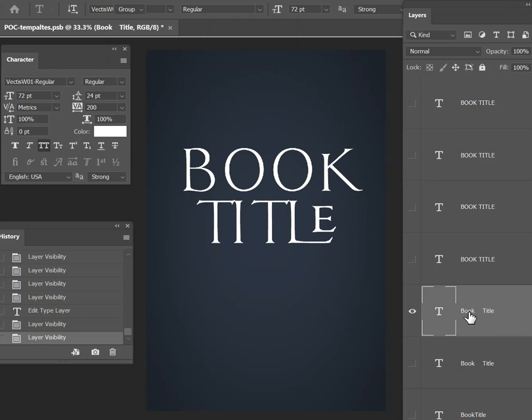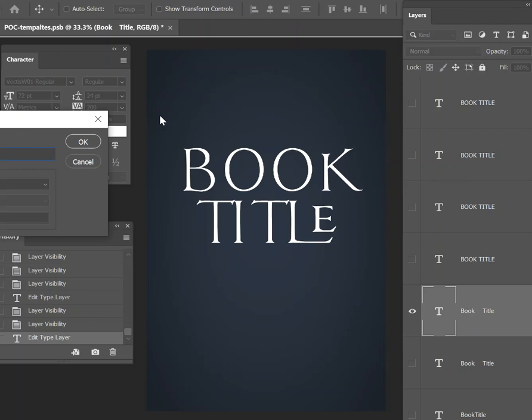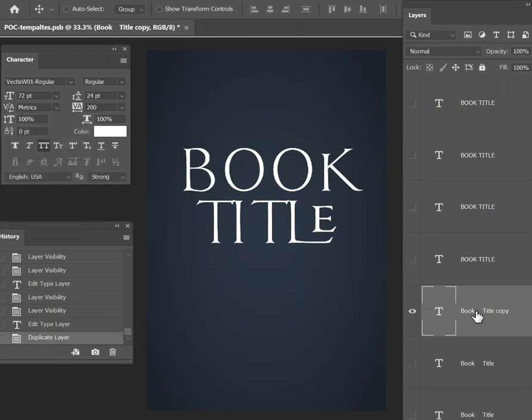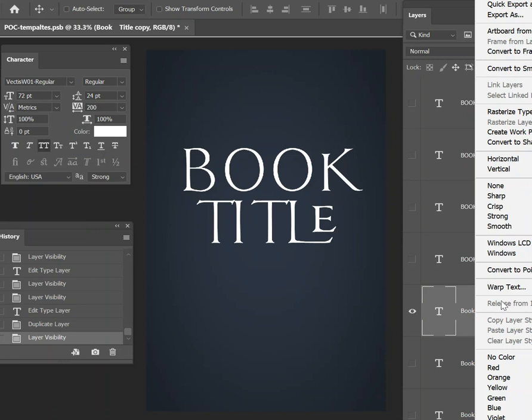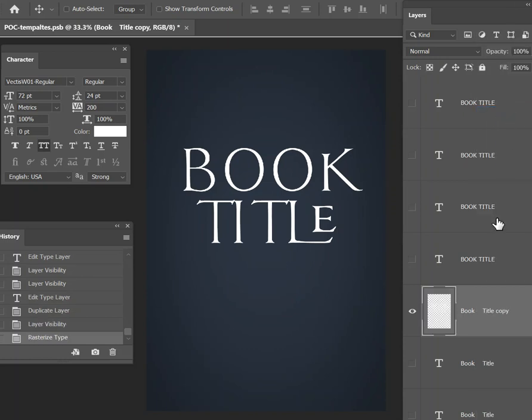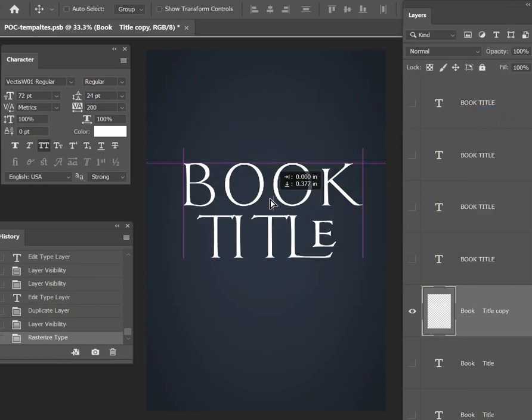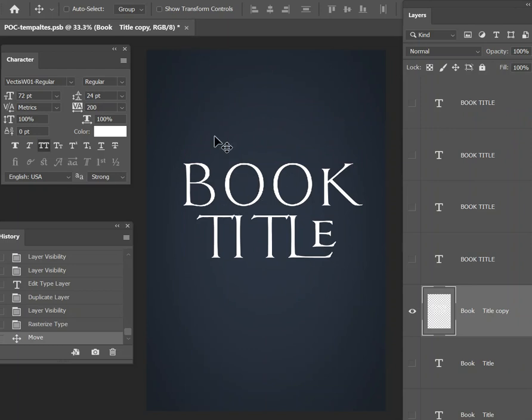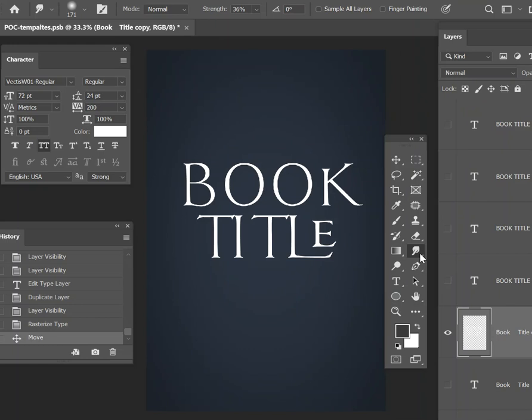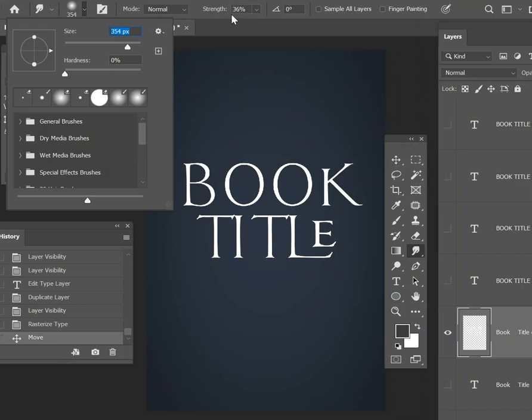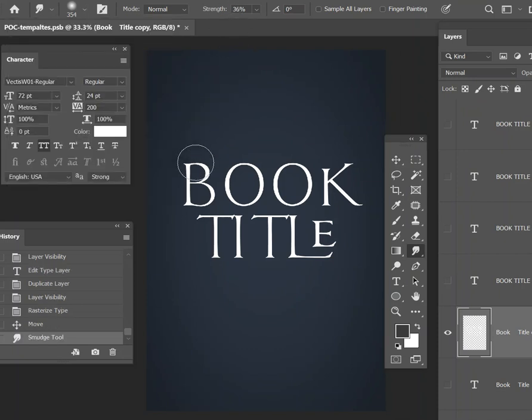So if I went down here, I would duplicate this layer just to keep a background copy I can change. And then I would try flattening this layer. I think I could just go to rasterize type, which will turn it into an image. And then I could take my blur tool, or maybe even the smudge tool down here with like a 36 strength, and then I could just very gently move things around, which gives it that slightly floating, wispy kind of look.